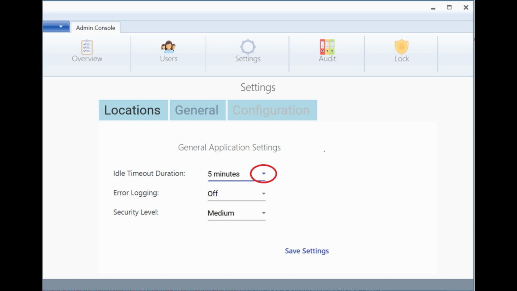Selecting the down arrow located after the time displayed provides the administrator with an option of increasing the idle timeout duration setting at intervals of 5 minutes, from 5 minutes up to 30 minutes. Error logging. Selecting the error logging down arrow provides the administrator with an option to activate or deactivate the recording of errors when activating the ProtectorApp encryption program. This may be used in the event the administrator or user experiences an error.